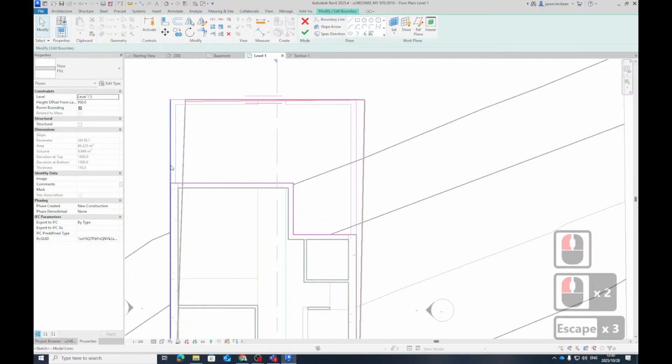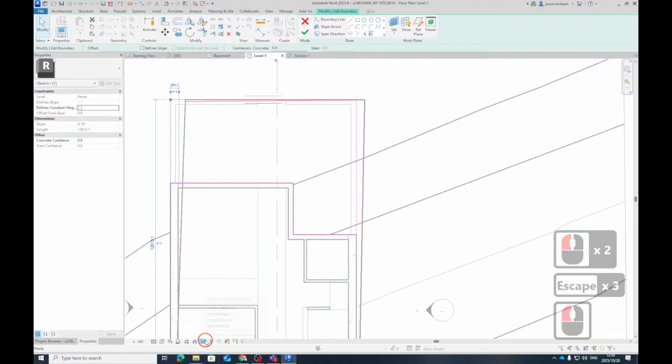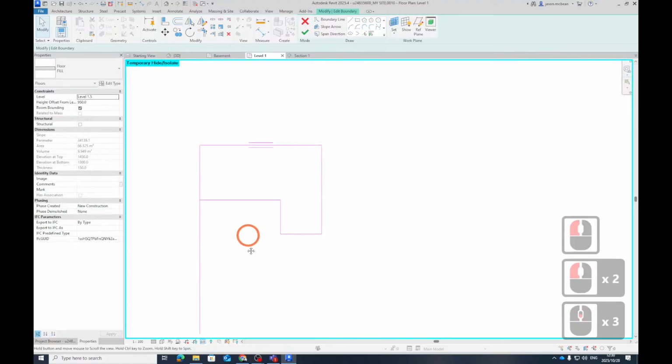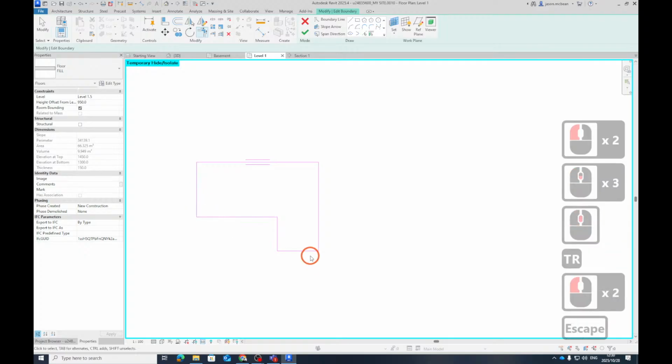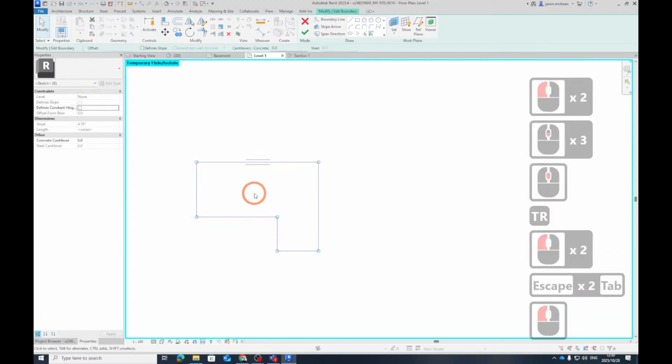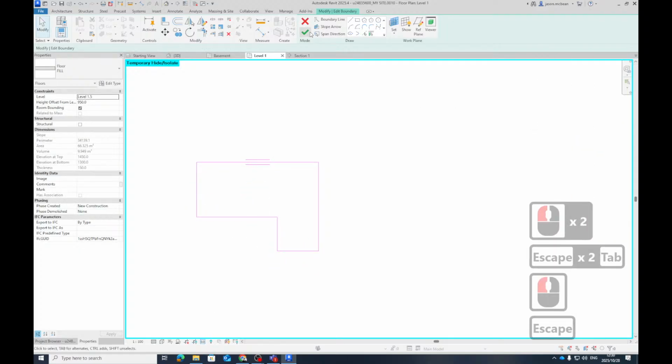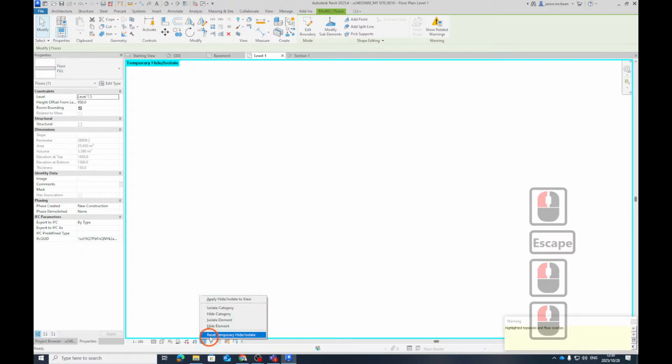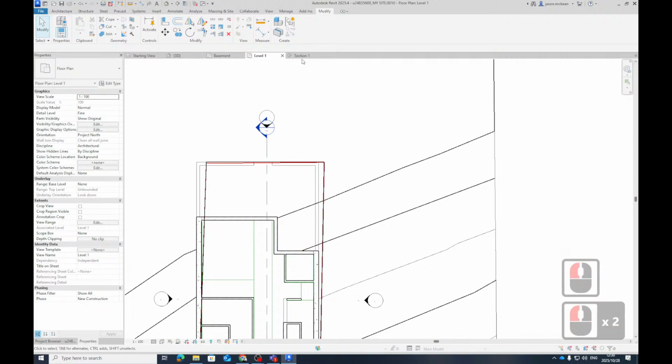When you're working in this mode and you see this pink line, you can use this isolate category command, so you can just see this line work. So if you're trimming and fixing this up, it's easier to see. Okay, I'm going to say finish. I'm going to reset temporary hide. I'm going to go to your section now.